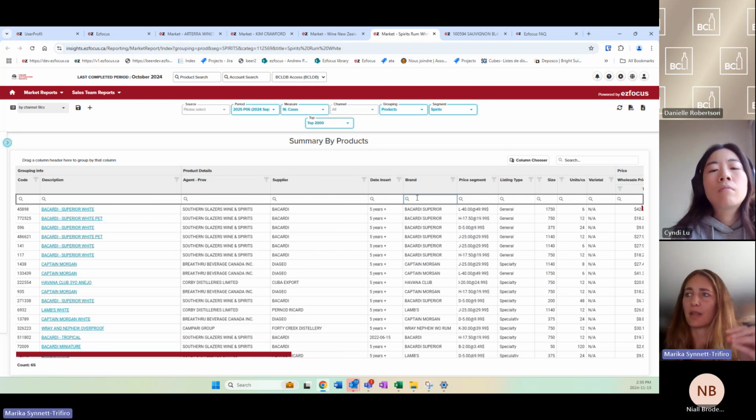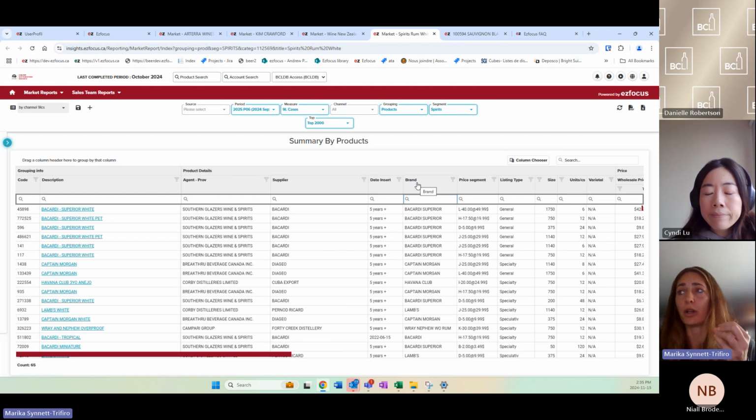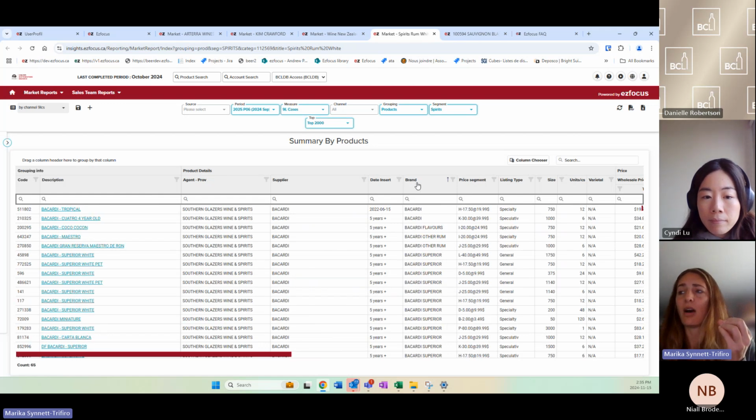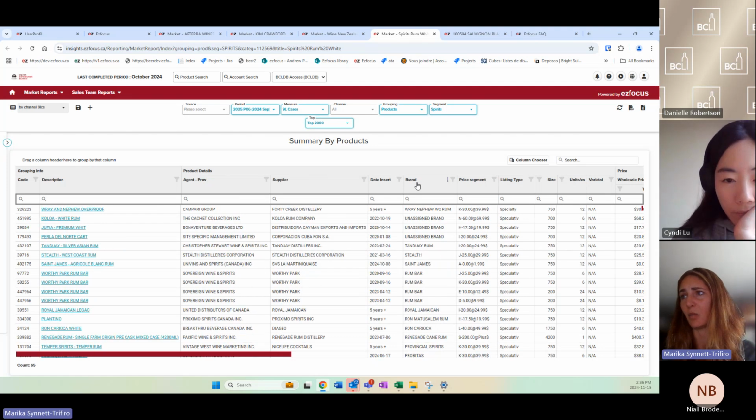If you want to put it in alphabetical order by brand, you can click on the name of the title and it will automatically sort. And if you double click, it's going to do the opposite as well.